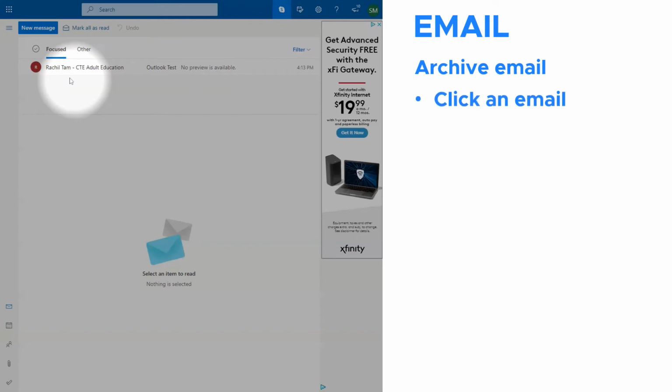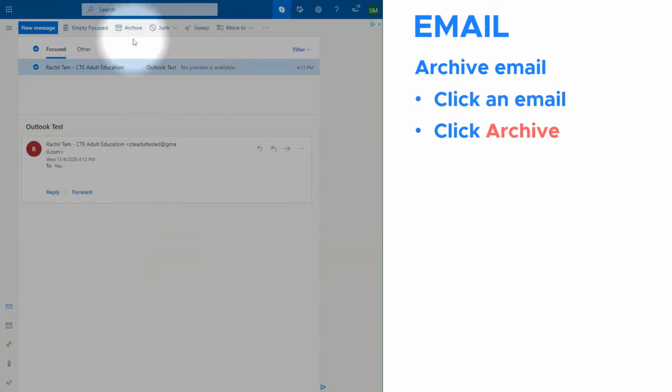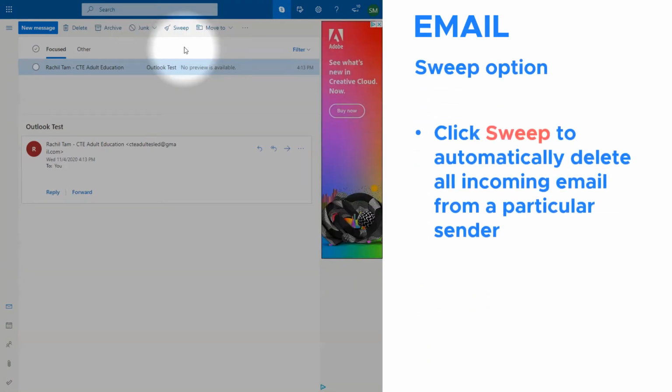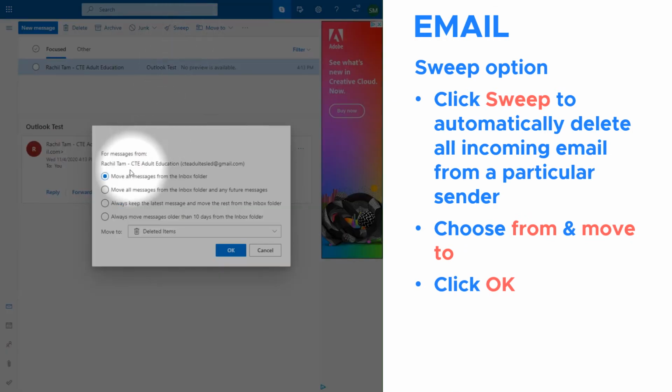To archive an email, click an email, click the Archive button. To use the Sweep option to clear the inbox, click the Sweep button to automatically delete all incoming email from a particular sender. Choose From and Move to. Click OK.